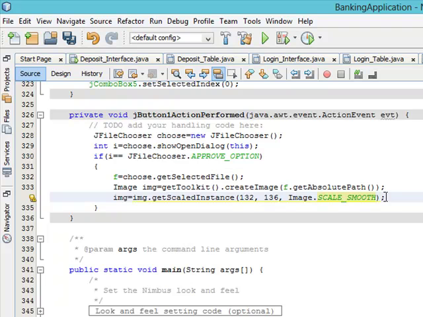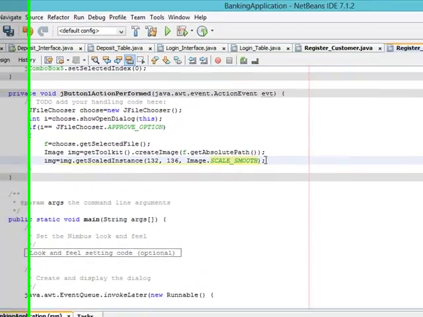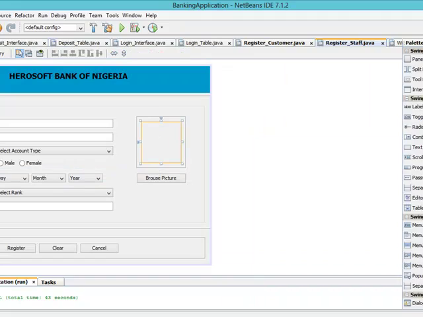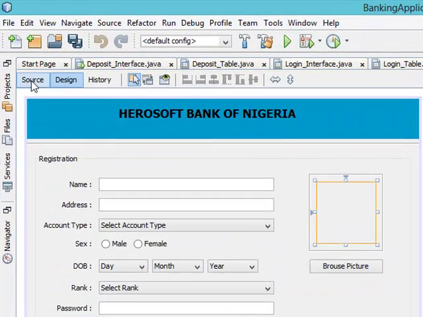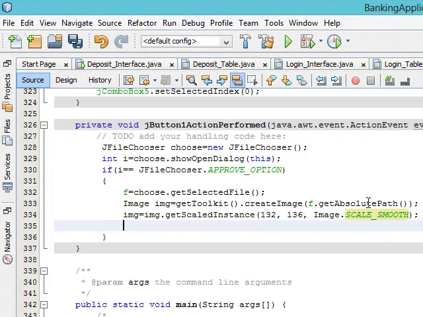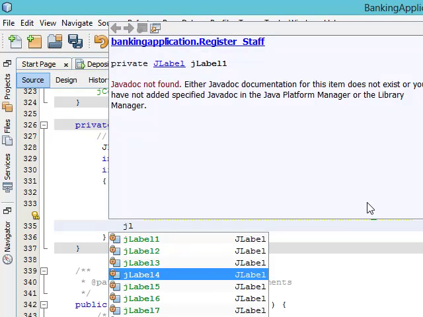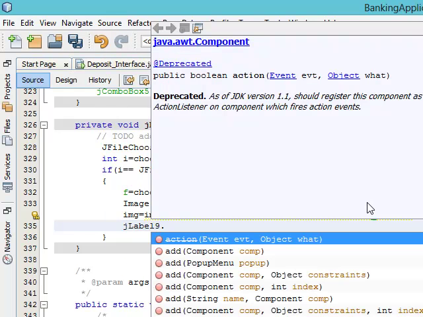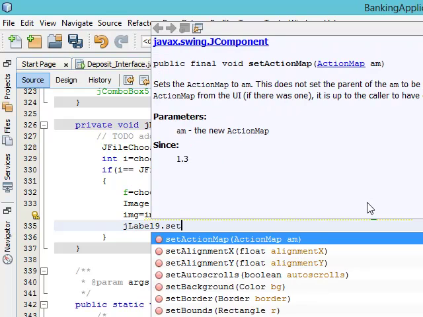Now the next line I want to add, after scaling my picture, I want to be able to set the picture I've selected, I've scaled, on my J label. Now if you come back to design, this J label, come to properties, J label 9. So I'm going to have J label 9 dot set icon.